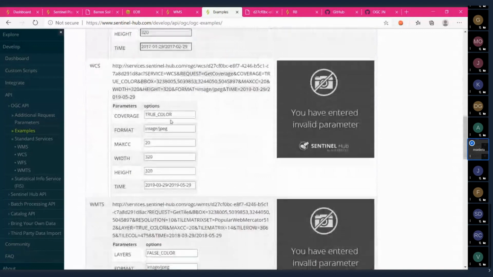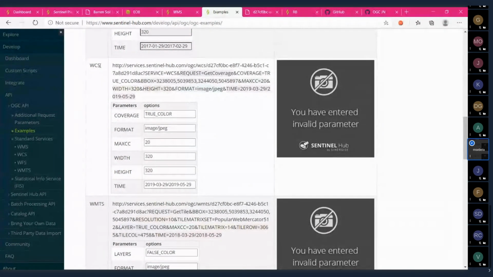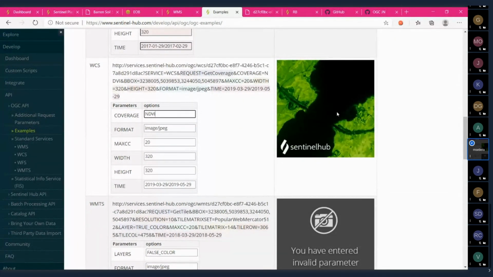Then the next one we have is WCS, which means Web Coverage Service, and is very similar to WMS, but the data in WCS is more raw. So if you want to analyze the data and you do not want any modifications done to it, then you should use WCS. But if you only want to work with TIFFs, then WMS is going to be okay as well. So if we put in on this, for example, NDVI, click enter, we are going to see a WCS of the NDVI, and we could of course do the same thing using the URL or the request builder.